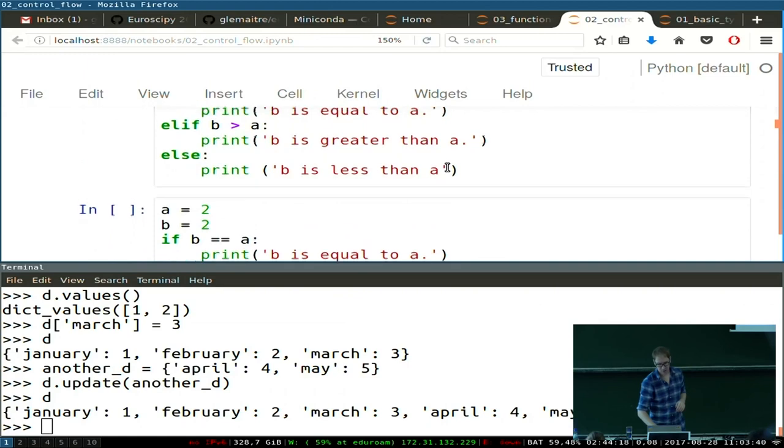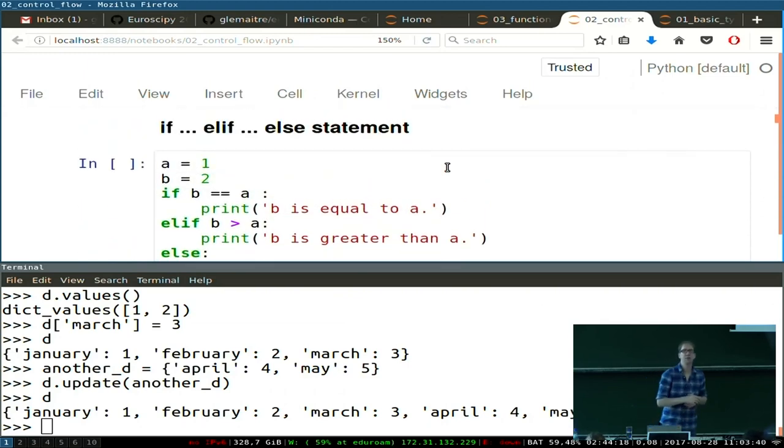And an important thing: if you come from MATLAB, it looks like it may be the same, I don't remember. Is it indented in MATLAB? No? Okay, so it's not the same. So this is in particular.